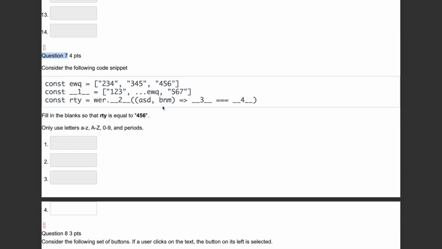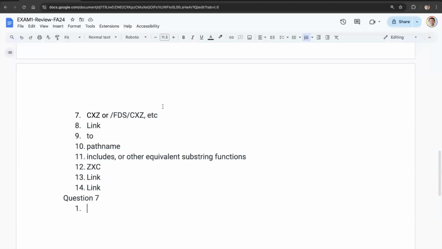And then it says, fill in the blanks so that RTY is equal to WER. So it looks like it's iterating over some array, maybe using a function. So notice that WER can only be number 1. 1 can only be WER. So let's do that. So WER.